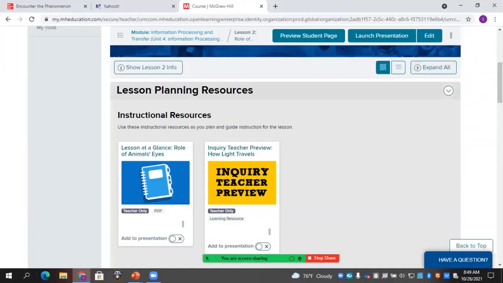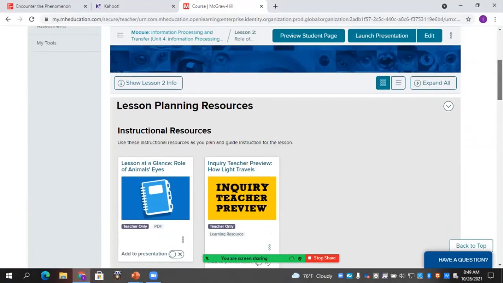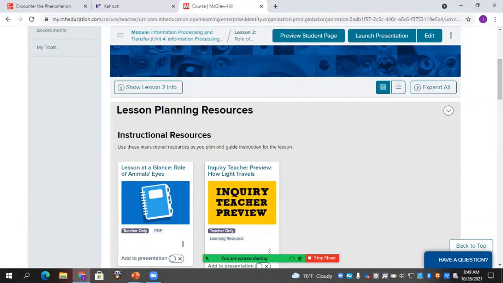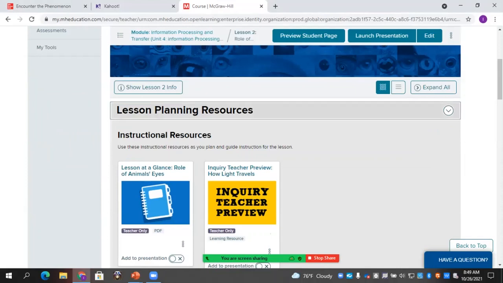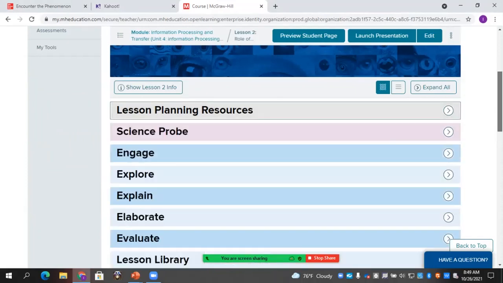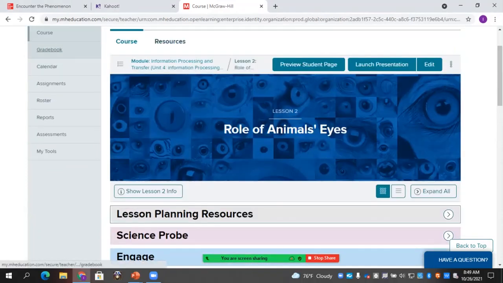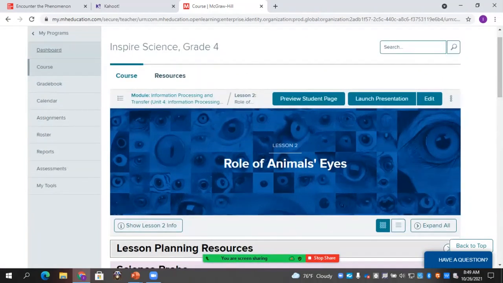Now, while I'm here planning for this lesson and the pacing, I might want to also look at a new tool that McGraw-Hill has developed for a condensed lesson plan. It's called the Essential Planning Guide. And you may not have even seen it yet, possibly.